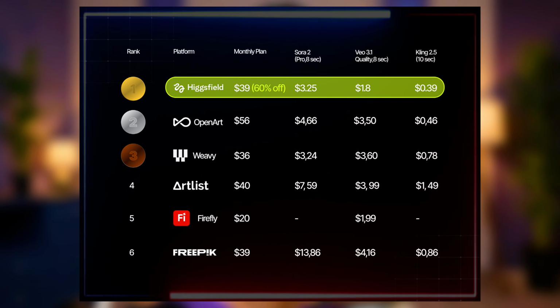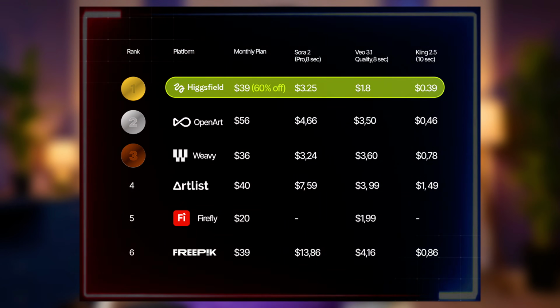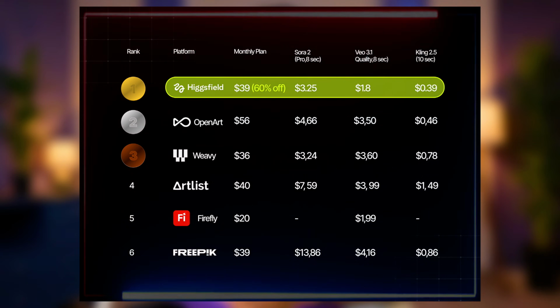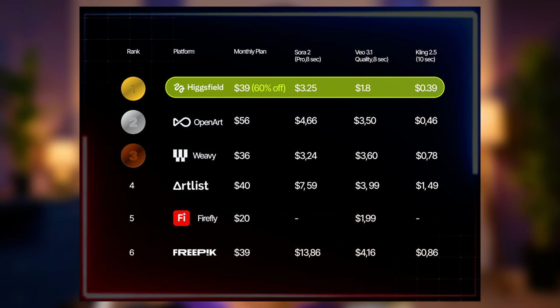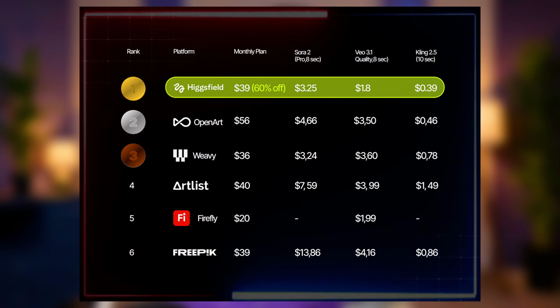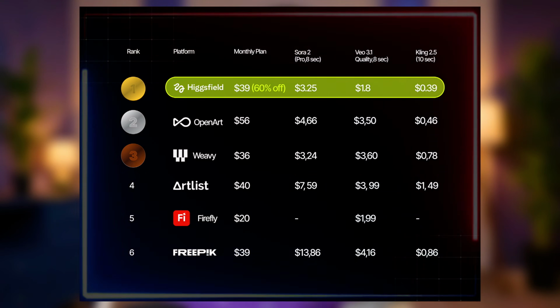And just to put that in perspective, look at the data on screen. When you look at what other platforms like OpenArt or Artlist charge to access top-tier models like Kling or Veo, the difference is massive. Higgsfield is giving you access to these same flagship engines, including Kling 2.5 and Veo 3.1, at the absolute lowest cost per generation in the entire market. That is huge for testing. So let's jump into the interface and see if this really is the future of AI video.